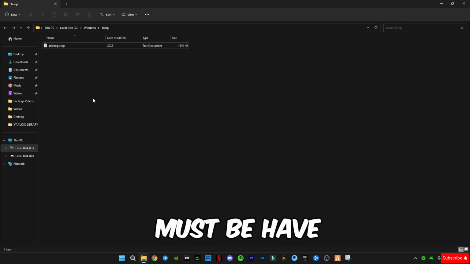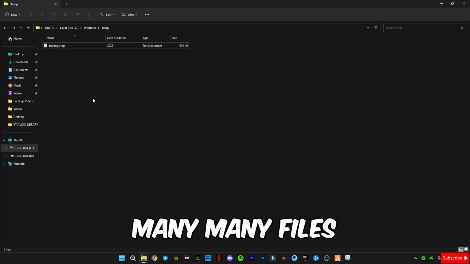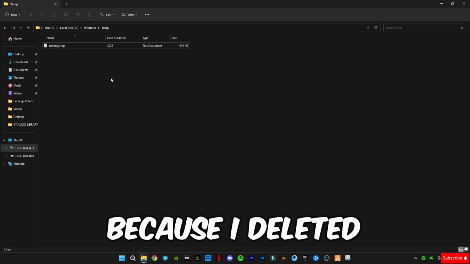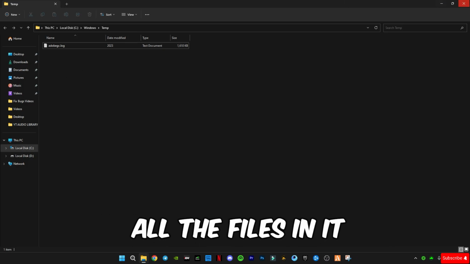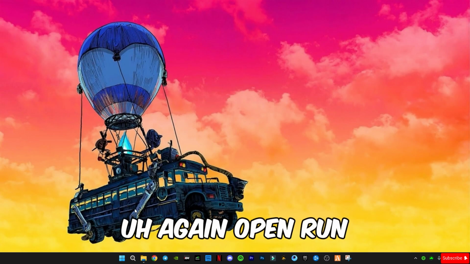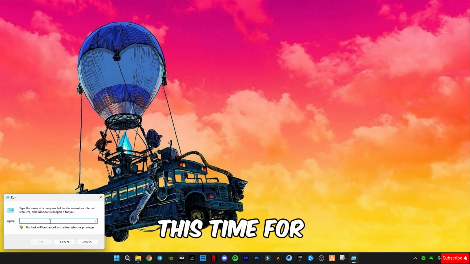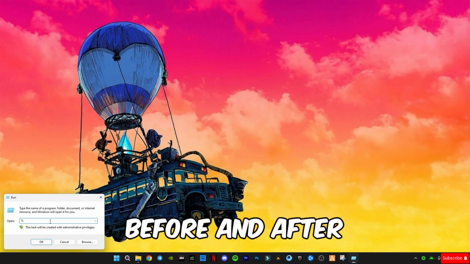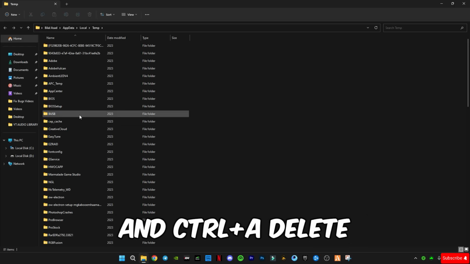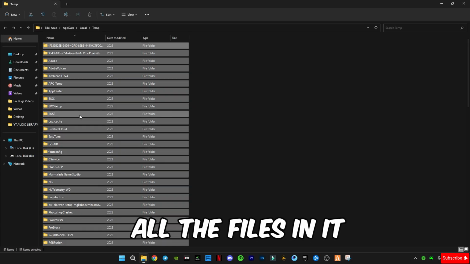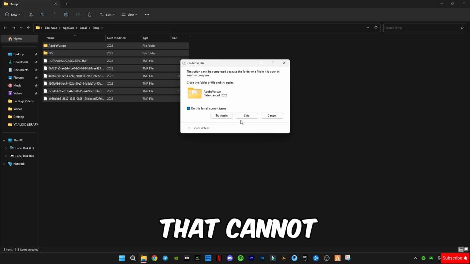You must have many files in this folder because I deleted them recently. So you have to delete all the files in it. Again, open run. This time type a percent sign before and after temp, like this. Then press Ctrl plus A, delete all the files in it and skip the files that cannot be deleted.